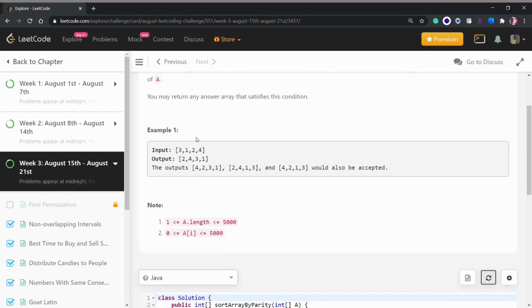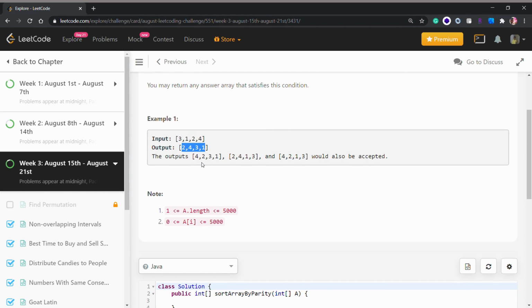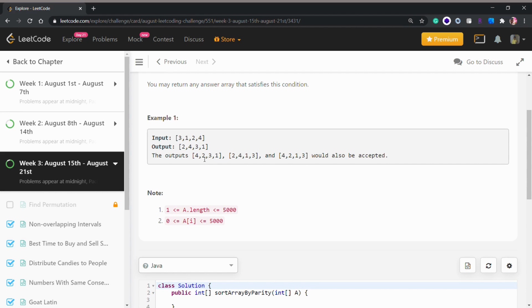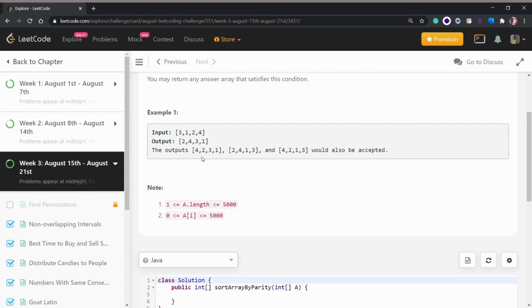Okay, so first of all, let's have a look at our example. 3 1 2 4. So our odd elements are 3 and 1, so they will come after 2 and 4. First our even elements and then our odd elements, and also all these outputs are fine. Wherever our even numbers come before our odd numbers is accepted. They do not have to be in a certain order, like 2 4 and 4 2, 3 1 and 1 3. All permutations and combinations are okay as long as we have all the even numbers in the first half and all the odd numbers in the second half.